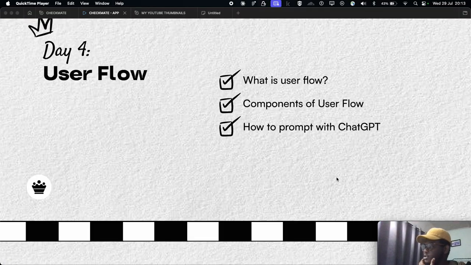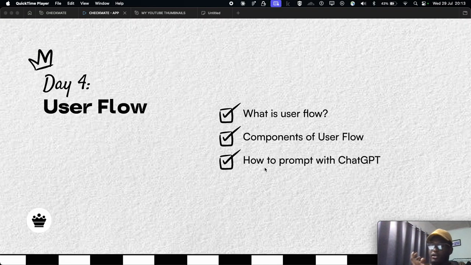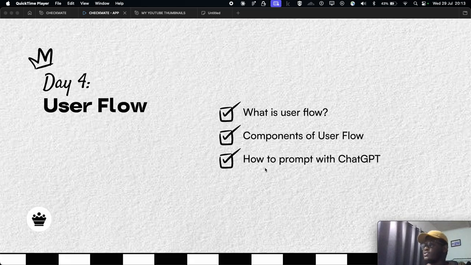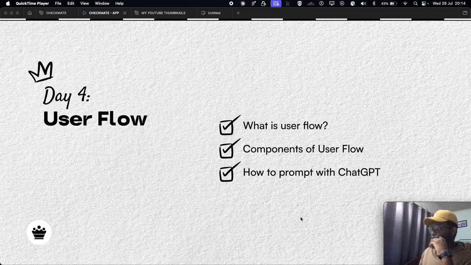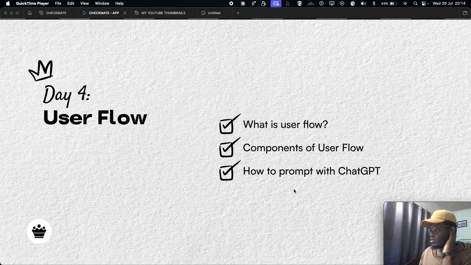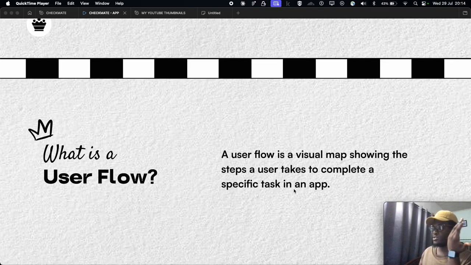And day 4 is all about user flow, right? So the first thing we'll be covering in today's class is what user flow is. That's number 1. Then what the different components of a user flow are, and how to prompt with ChatGPT to create a user flow. So let's start with the first one, which is what is a user flow.